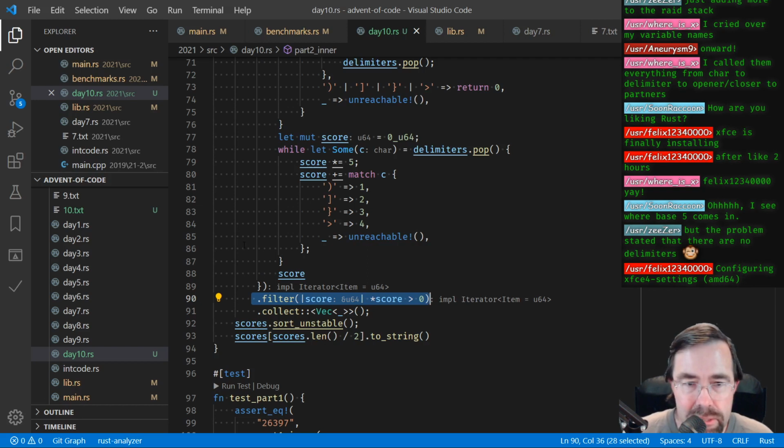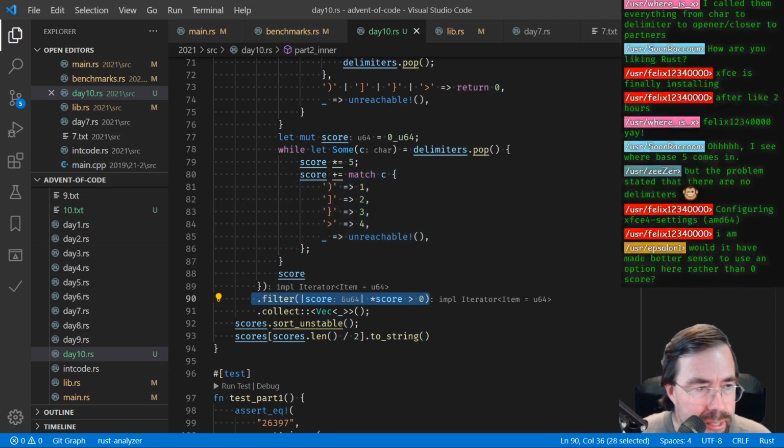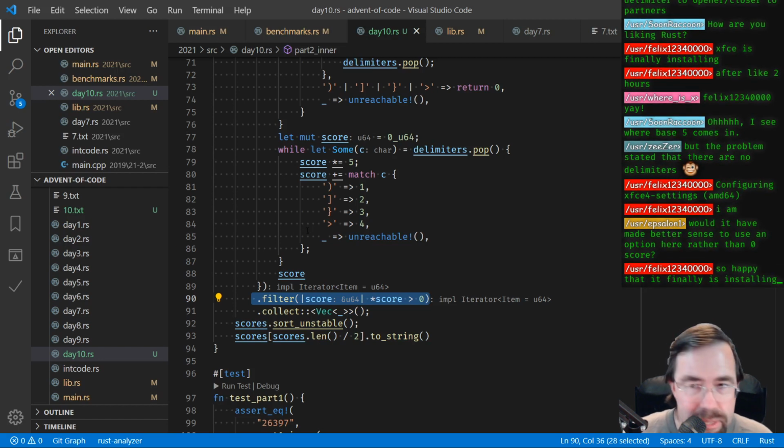I did all of 2020 in Rust. I learned Rust like September, August 2020, and I still am loving it. So I did it again this year in Rust. XFCE is finally installing, like after 2 hours. Hooray!